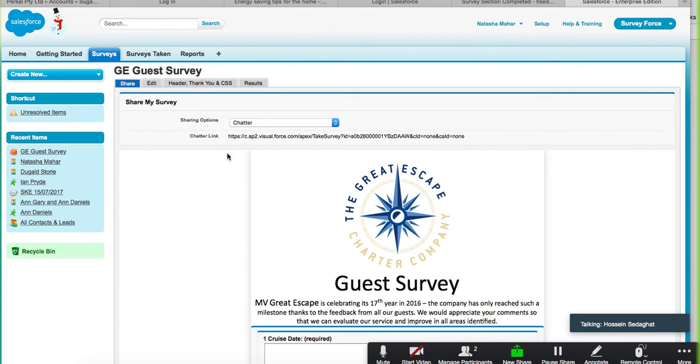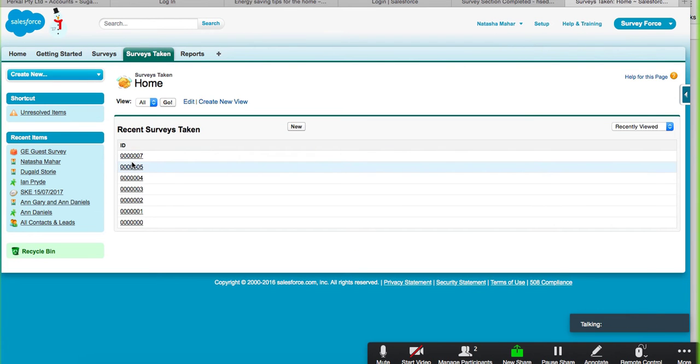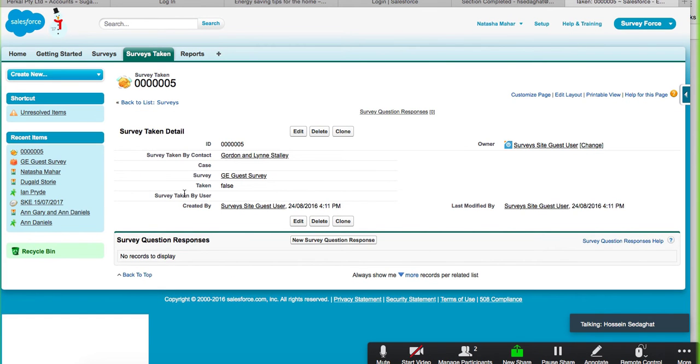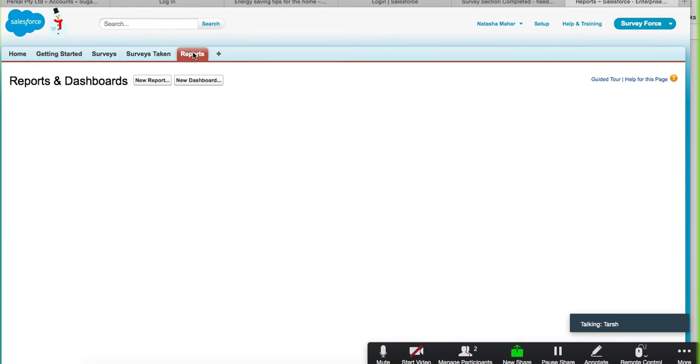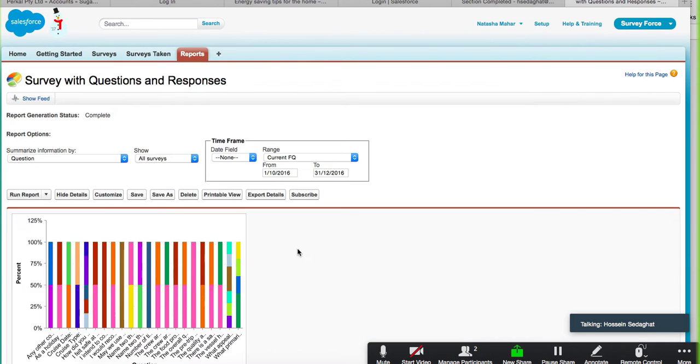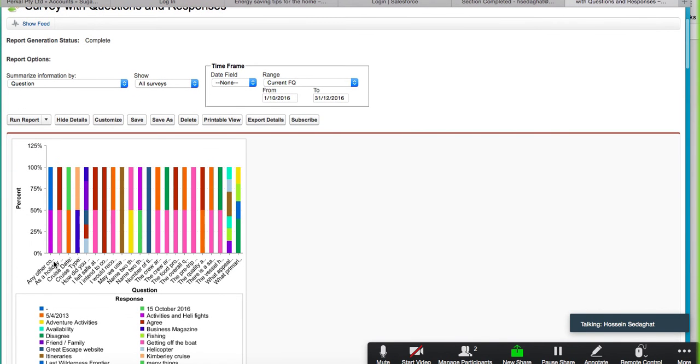You also have a surveys taken section here, which is basically a report on what surveys have been taken in the system, and no details here for you. And you have a report section which refers you to the Salesforce report section, and there are a few survey reports. Let's say survey with questions and responses. This is an example report that I've created, and it's showing you the number of questions in the system.